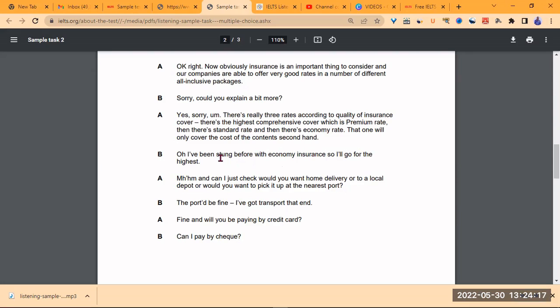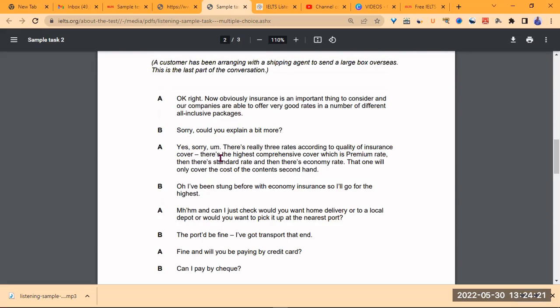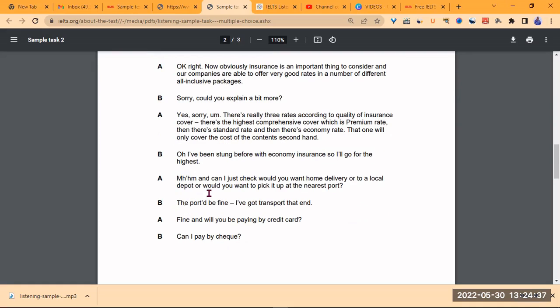So take note that the answer is the premium, because we have seen here that there's the highest comprehensive cover, which is the premium rate. And the customer says he'll go for the highest. So the answer is the premium rate.